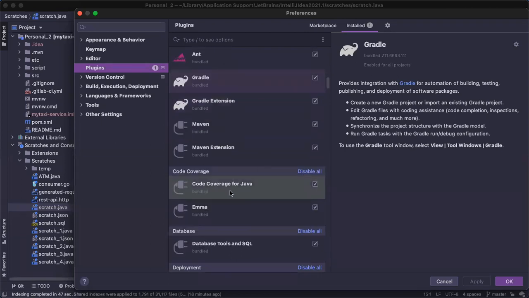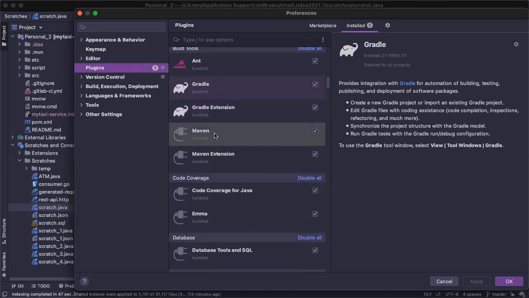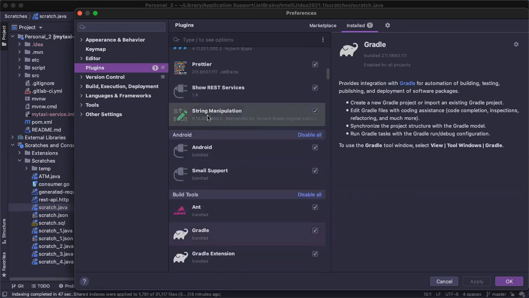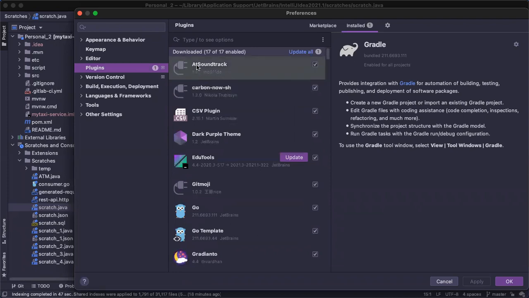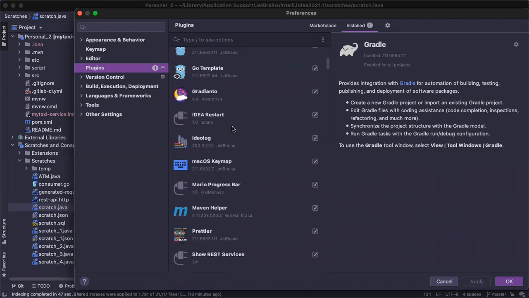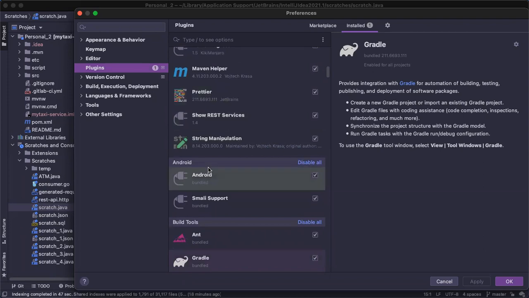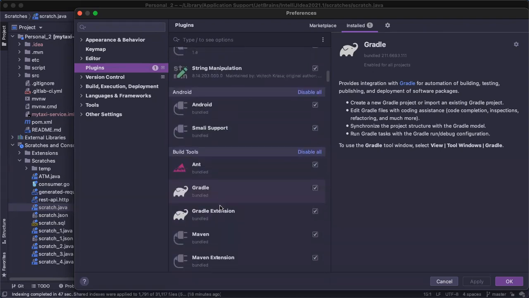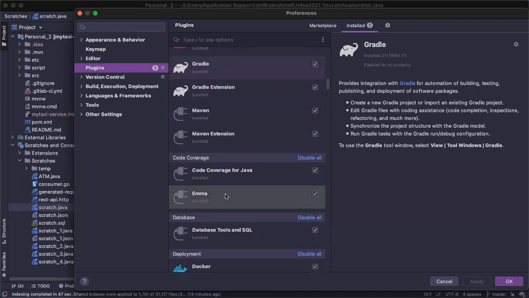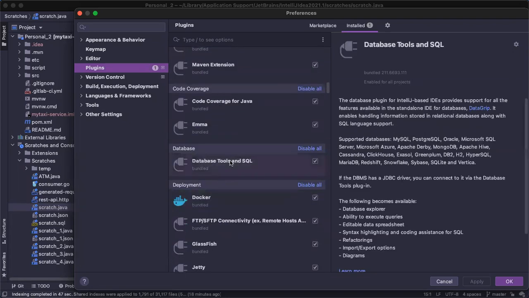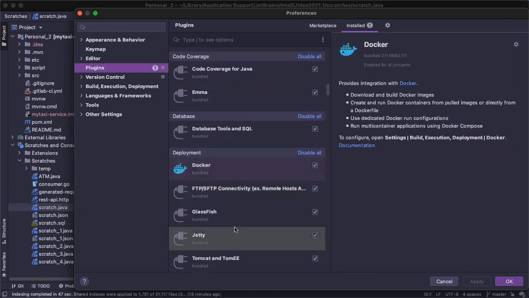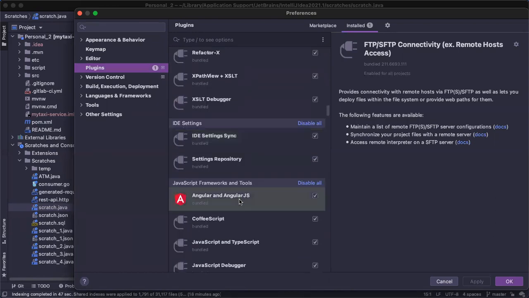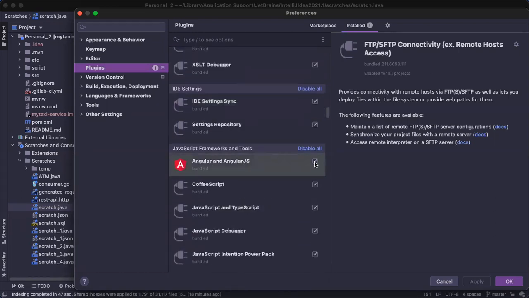And again the code coverage. Above this, from string manipulation up to here, those are downloaded by me. All the bottom ones, from Android down to the bottom, come by default bundled with IntelliJ itself. If you just want to disable anything, you can disable it.